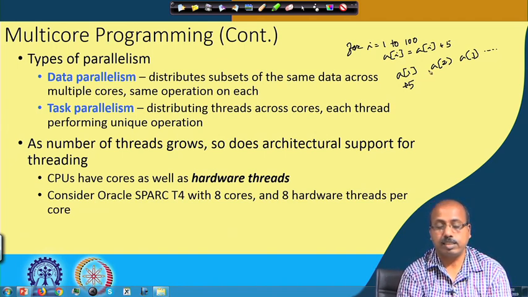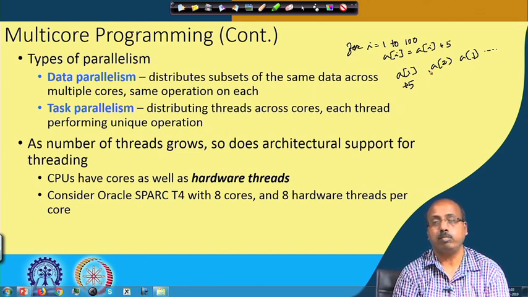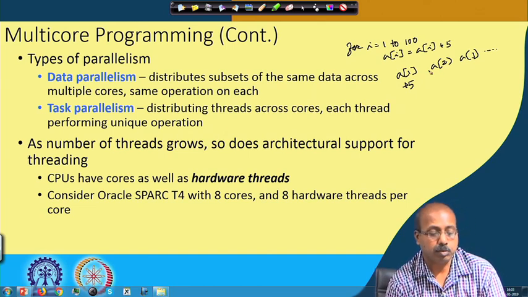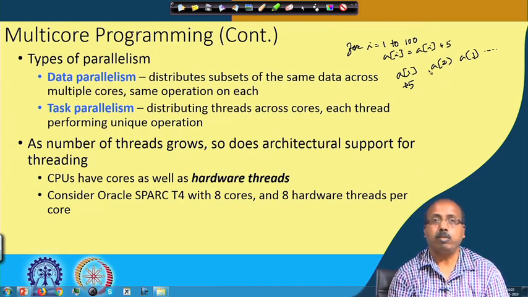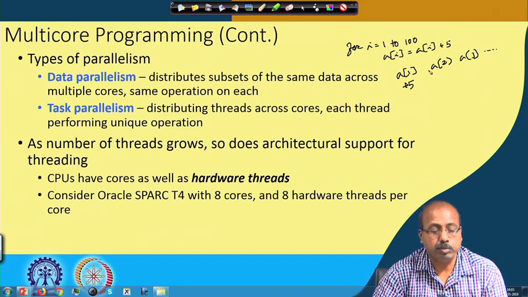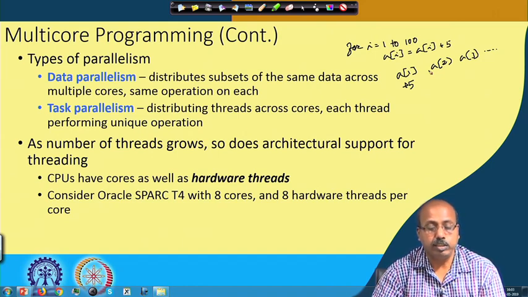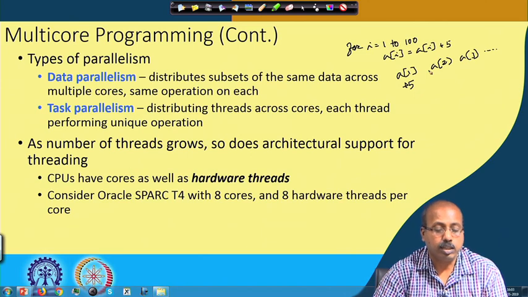The instruction is the same for all the cores. All of them are just incrementing by 5. So, the operation is the same, but the data on which they operate is different: A1, A2, A3 up to A100. So, in data parallelism it distributes subsets of the same data across multiple cores, but the same operation is done on each.